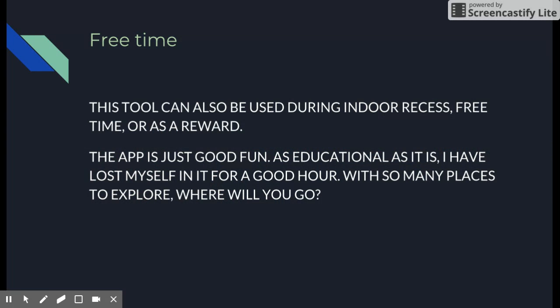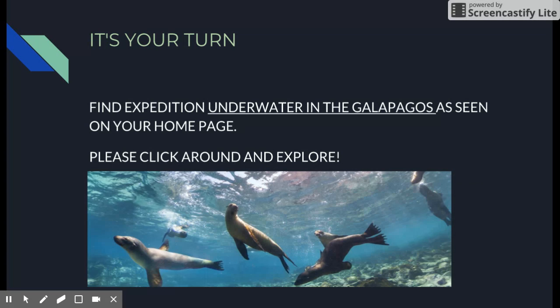This could also be great to use in free time. This tool can be used during in-store recess, free time, or as an award. So if your students are acting really wonderful that day, or you have a star system or a sticker system, at the end of the day, maybe they get 10 minutes to mess around on Google Expedition. So it's fun and it's educational. They'll be able to use this to explore while also doing something that is educational for them. I know I get lost in it, so I'm hoping my students will enjoy it as well.